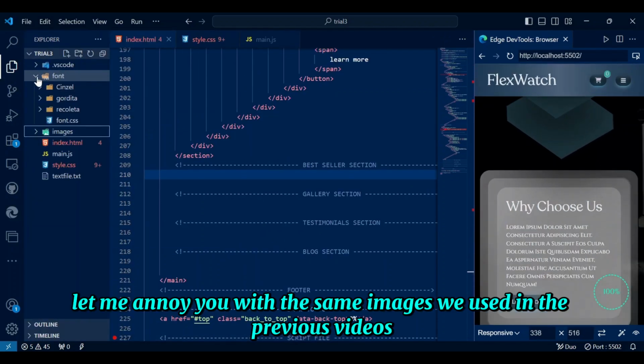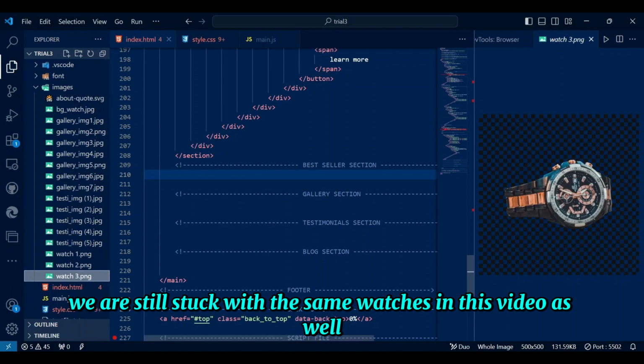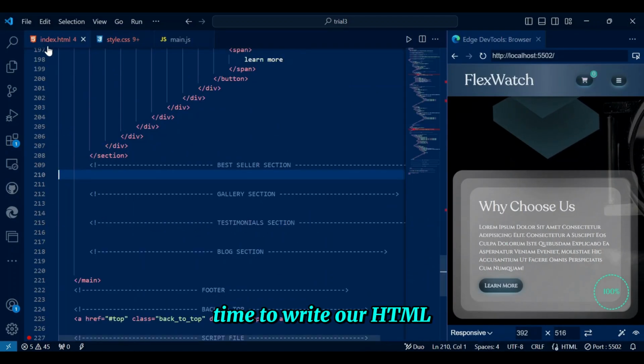Now, let me annoy you with the same images we used in the previous videos by reminding you we are still stuck with the same watches in this video as well. Time to write our HTML.